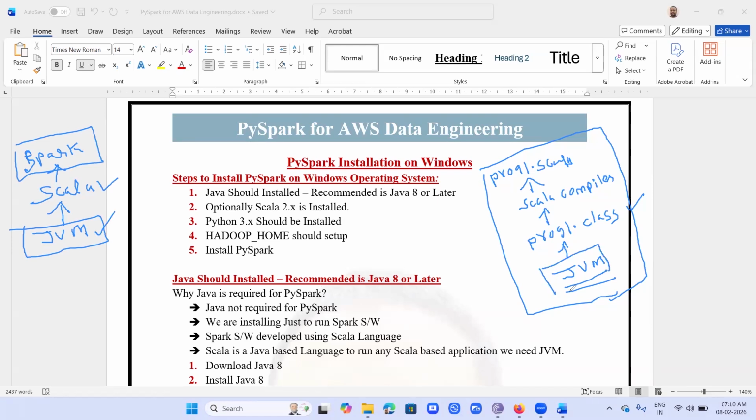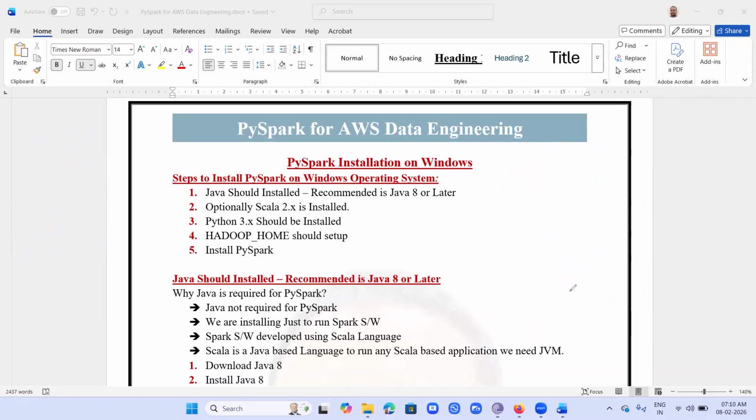So here, understand, you need Java should be installed in our machine. Current Spark is supporting Java 8 and latest version of Java. And optionally Scala 2.x. Scala is not mandatory. If you are using Spark and Scala, then you require Scala. If you are using Python, then Python should be installed. That's it. Scala is optional.